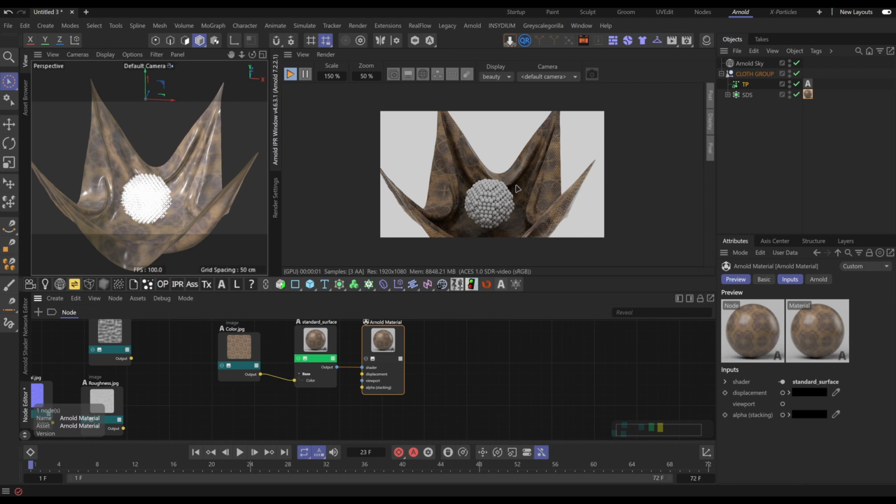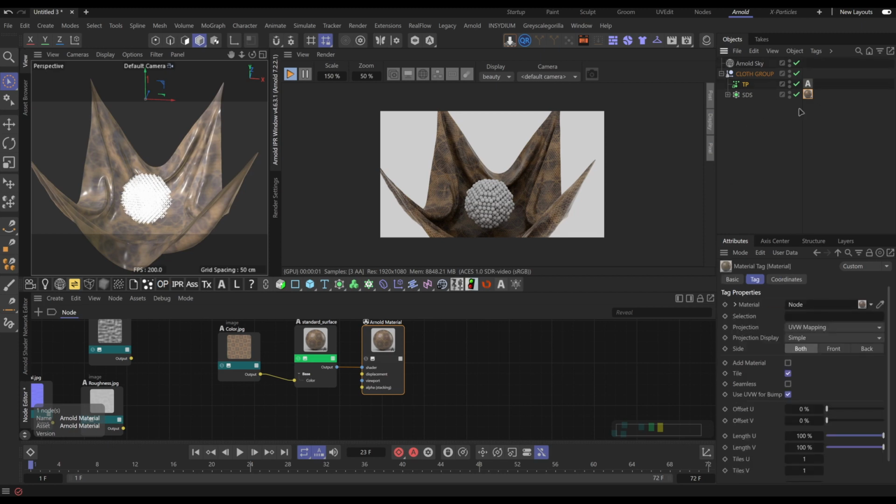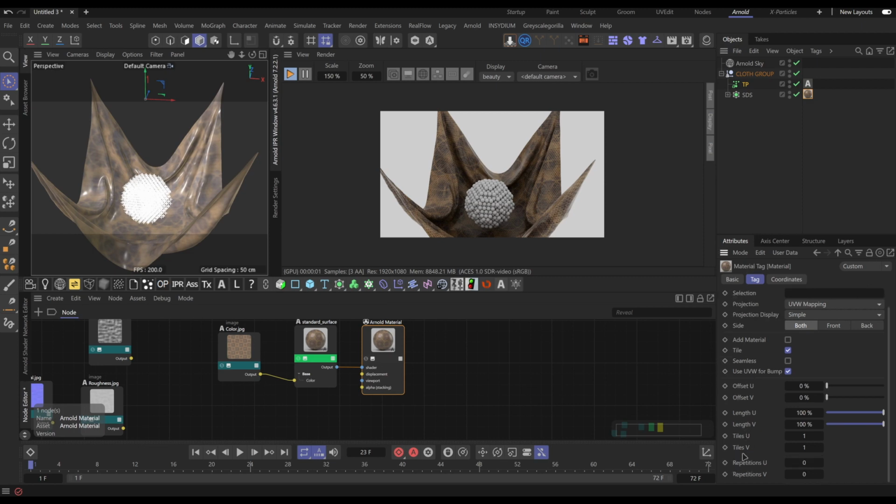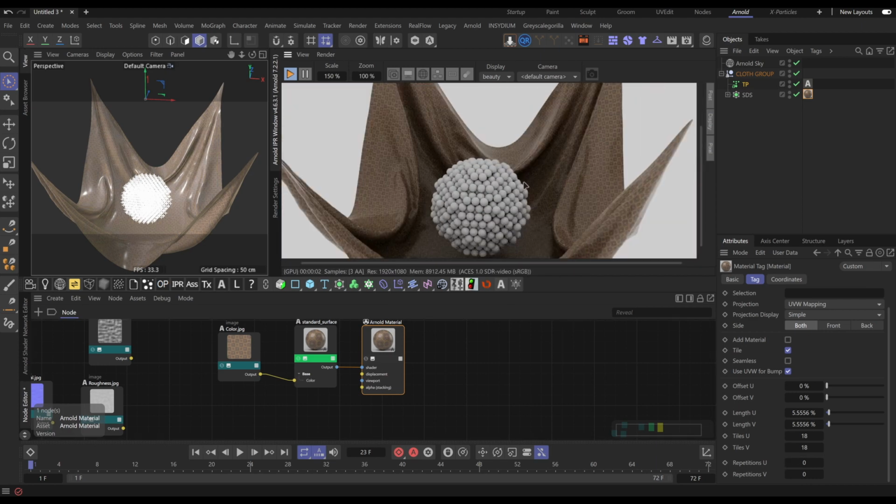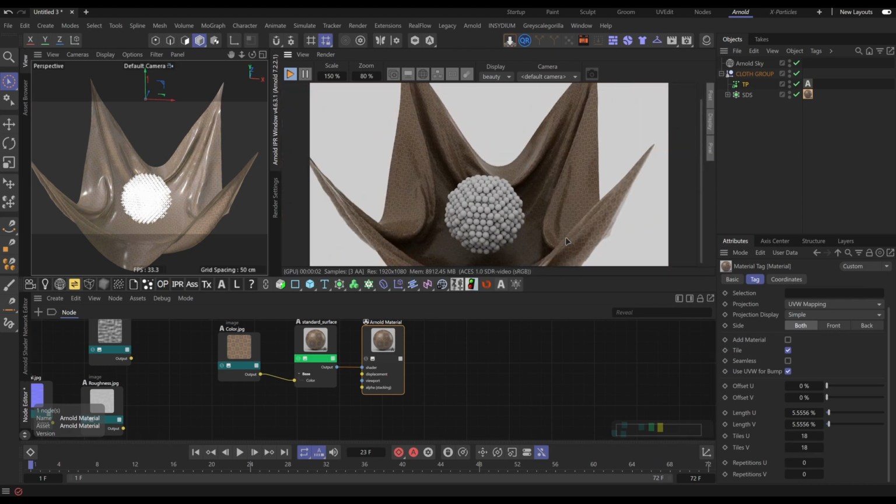and a bit more like how cloth does, because cloth does constantly repeat, we can click on this tile, material tile over here, the material tag I should say, and if you scroll down you will see something called tiles U and tiles V, and what we can do is up this. So if I say 18 by 18, you will see now we've got something that looks a bit better.